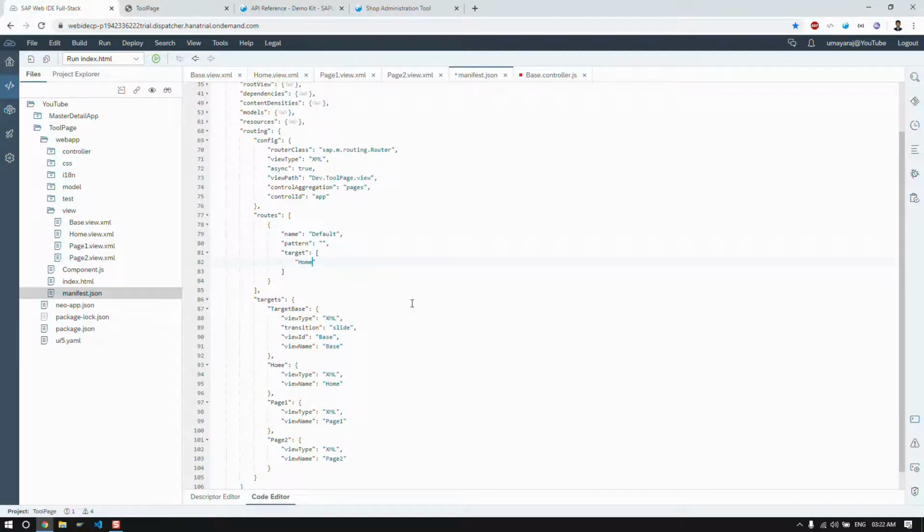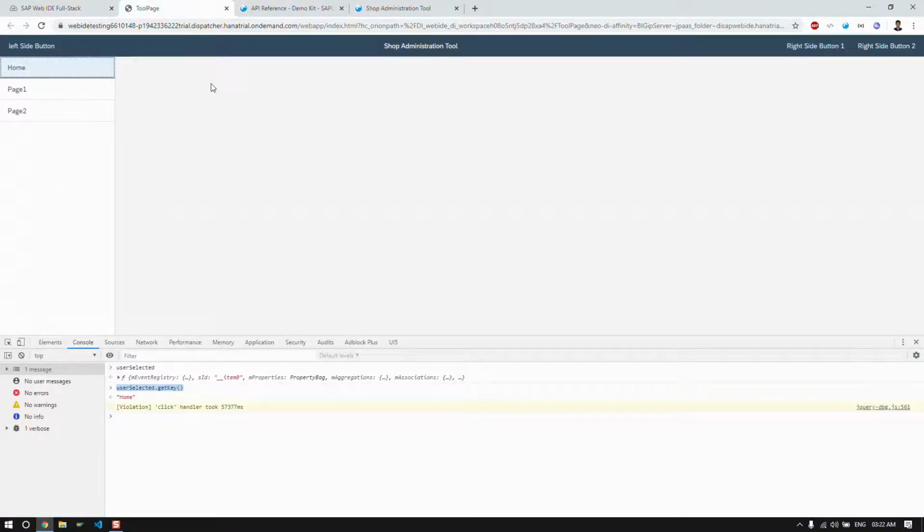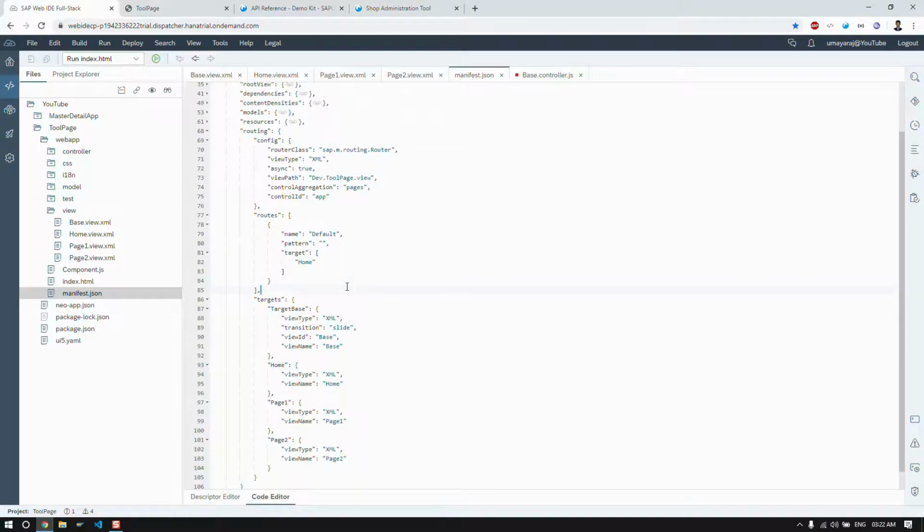So my target is home. You see that target home, this home view only will be called while running the application. So this space will call the home view. Okay, now first we check whether this aggregation is working or not.